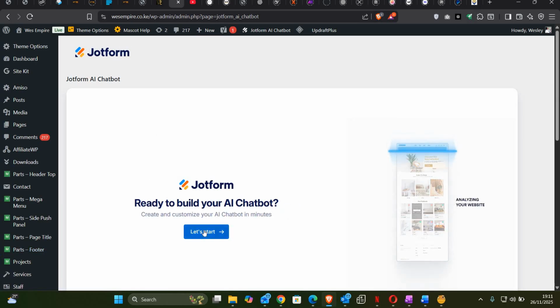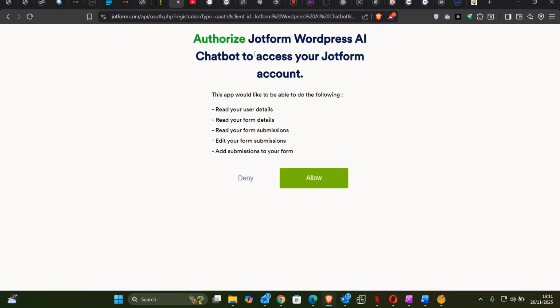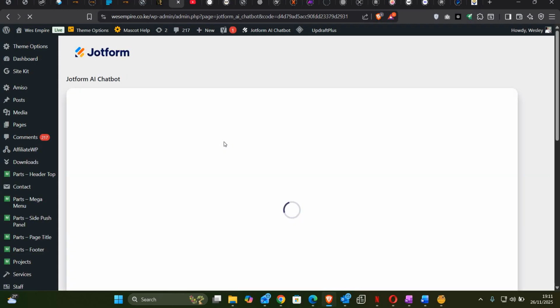So here we are. Let's click on let's start here. What happens is we need to allow JotForm to read the details on our website. It will read user details, the form details, anything that is submitted. So let's just allow this, because we need to train AI with this data so that it's able to respond well to our customers' queries.